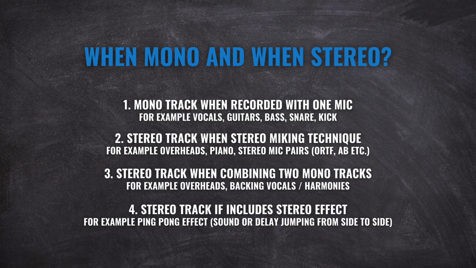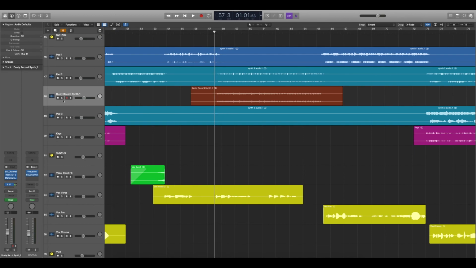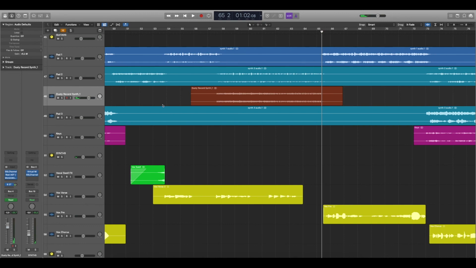You can also use stereo tracks when there's a stereo effect. For example, a sound or effect that jumps from side to side. Also, if you're using MIDI instruments, those preset sounds are almost always in stereo because there's some kind of a stereo effect baked right into the sound, many a times a delay or a big reverb, or the sound itself is wider. For example, synth pads, strings, pianos, etc. And here's one example. So this synth moves around in the stereo spectrum. Take a listen. So the sound moves around between the speakers.